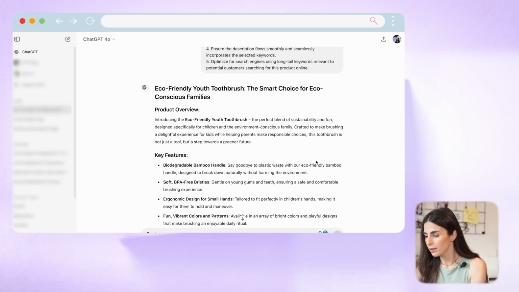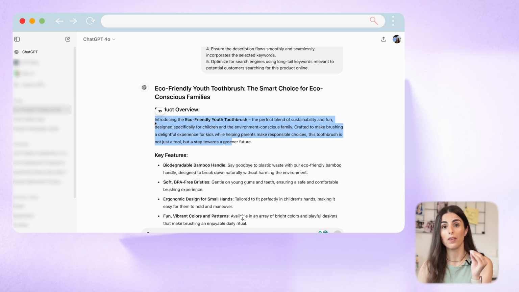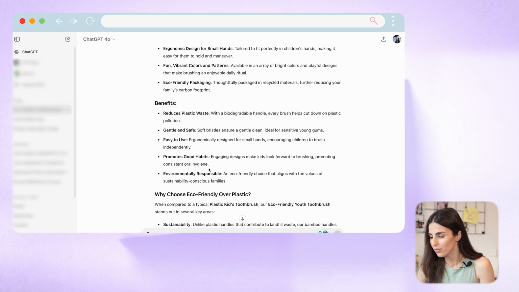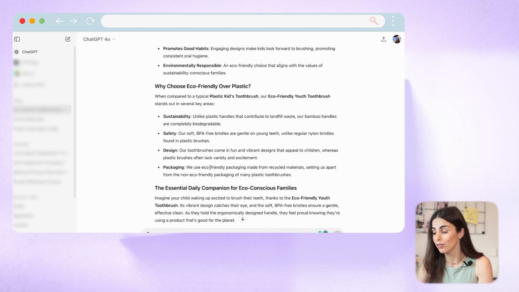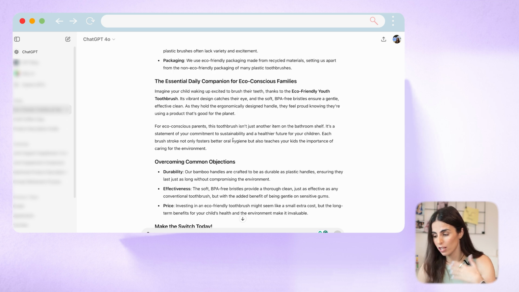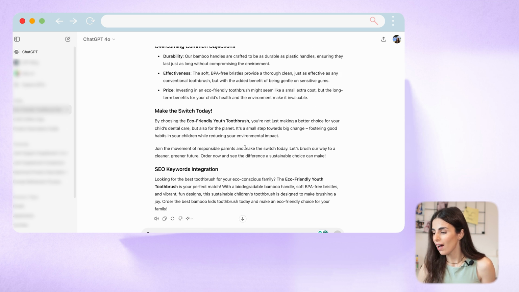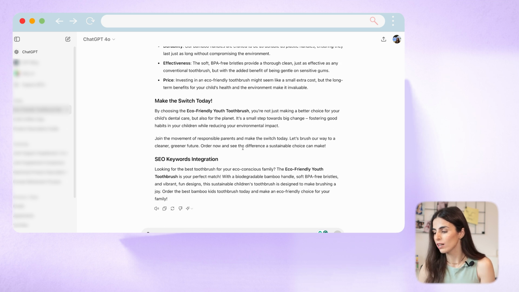Now back to our description in here. As you can see, ChatGPT started with a small description. This is the one that you can use directly next to the product photos. Then you have the key features, and for each feature, ChatGPT put the benefits of these features. Then you have why to choose eco-friendly over plastic. This could be a section within your product page. Then you have this section that you can also use, fighting objections concerning durability, effectiveness, and the price. And you have in here a call to action and so on.